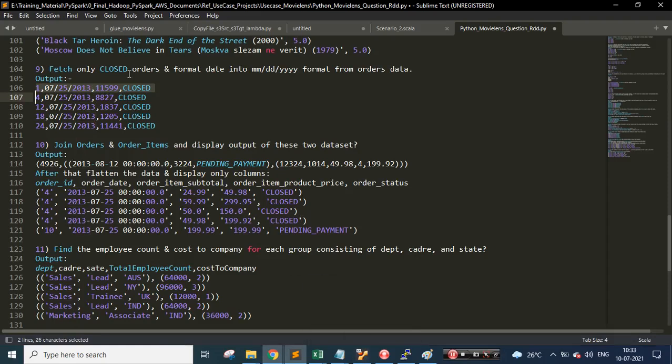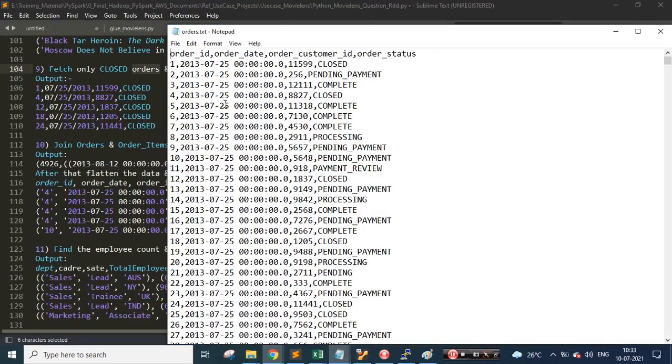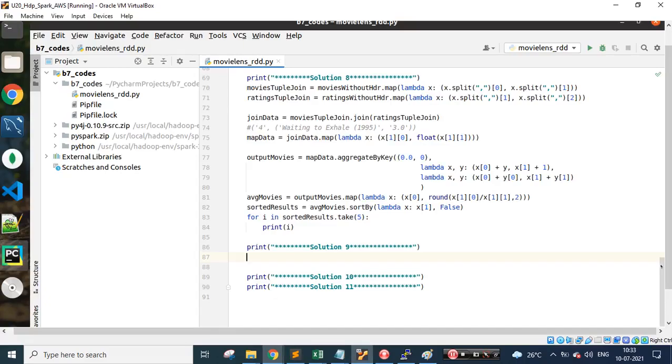Now if you see, we need to go with the orders file. I have given you the orders file also. See how the date format is coming, and we need the date format like this. We need to get only closed records. So fetch only closed records and format into this date. That's what they are asking. Okay, let's quickly do that.